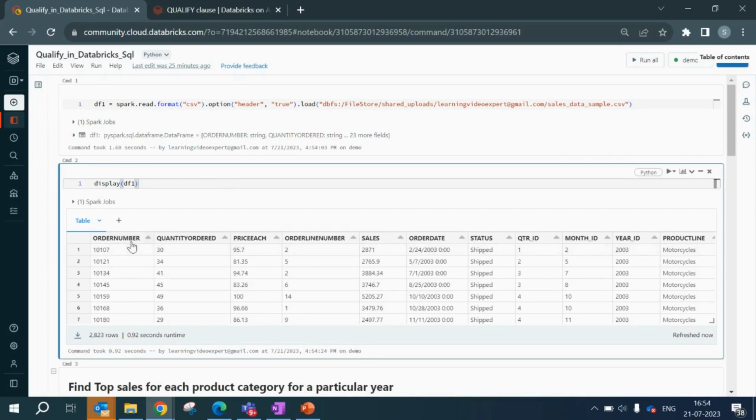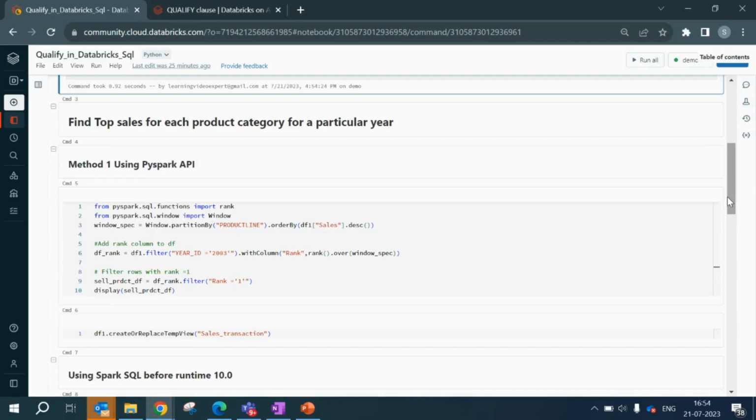We have the order number, quantity ordered, price of each order line, sales, the order date, status, the year ID and product line. In this particular notebook, we will be concentrating on the product line, the year ID, the sales and the order date. We have to find the top sales for each product category for a particular year. The year that we will be considering is 2003.